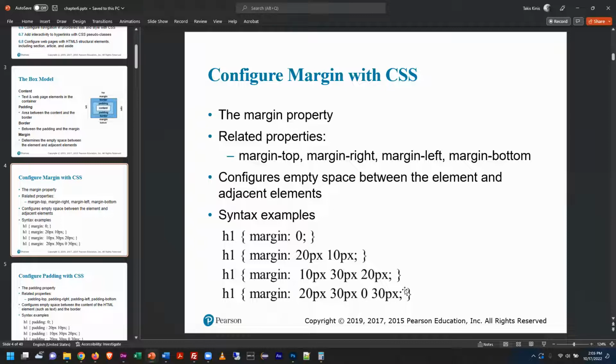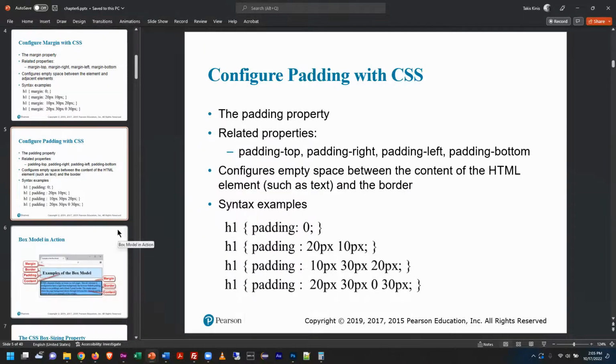And most professionals tend to use the bottom approach. It's either the bottom approach or the top. We're either doing the same thing all the way around, or they're controlling each side separately. And this is a convenient way to do it separately. Same is true with padding.